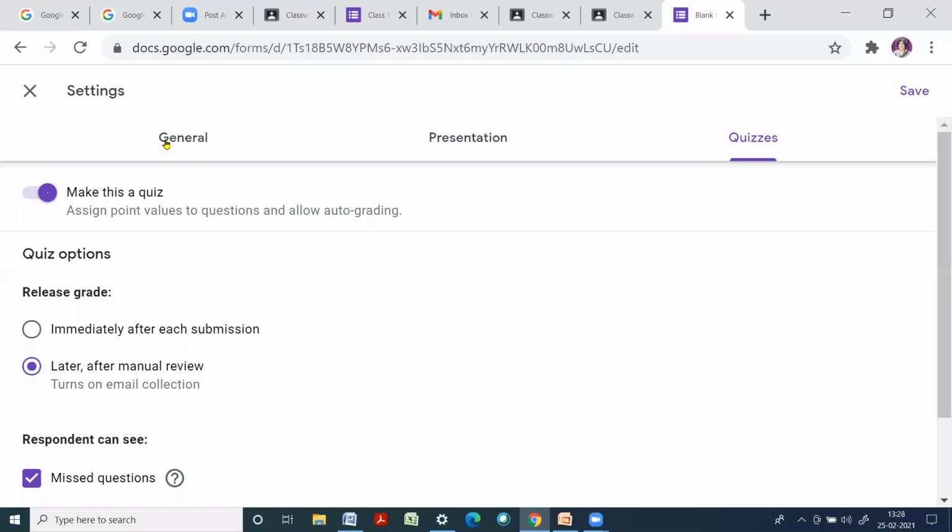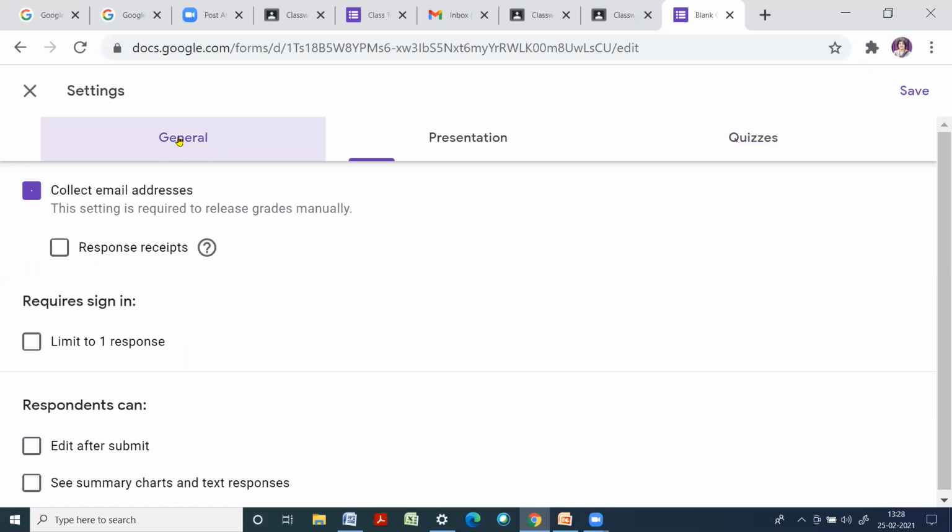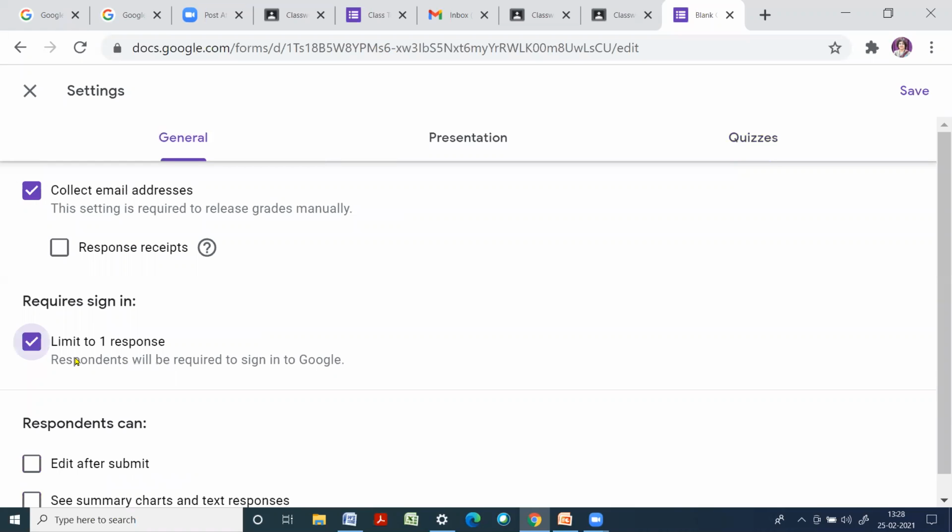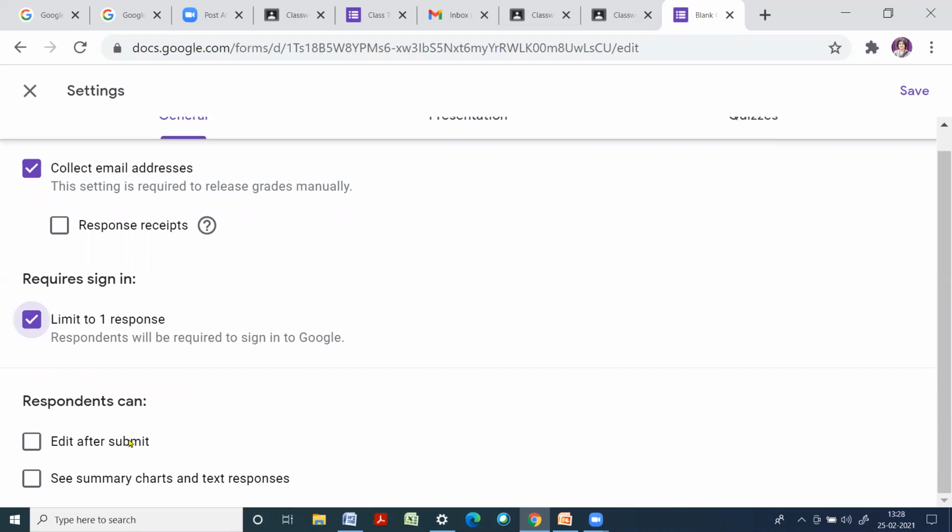Then next is general settings. Click on this general. So here collect email addresses, keep as it is. Then you have to check this limit to one response. Then these last two options, edit after submit and see summary, should be unchecked.